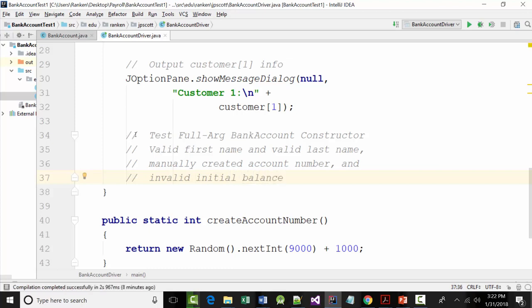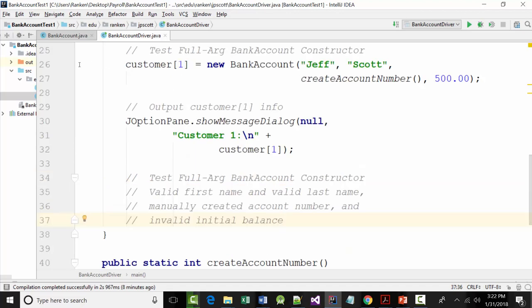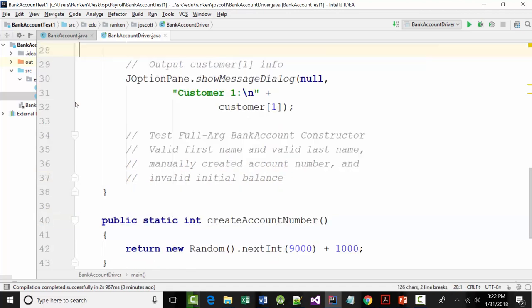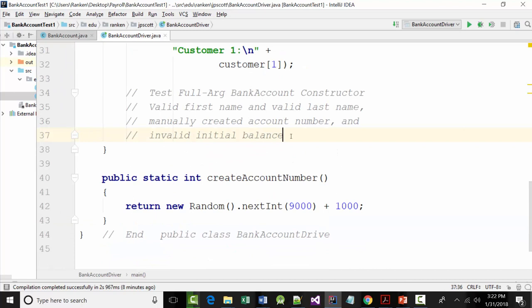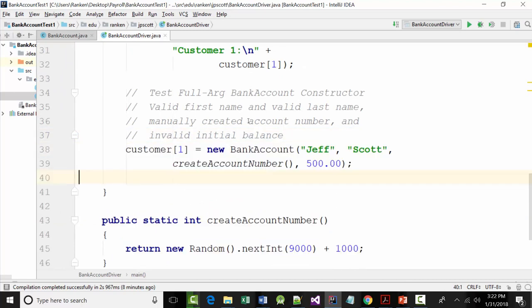All right. So I'm going to grab basically everything I just did here, but I'm going to put that into customer 2. So I can make it another name, but I'm going to make this a negative amount.